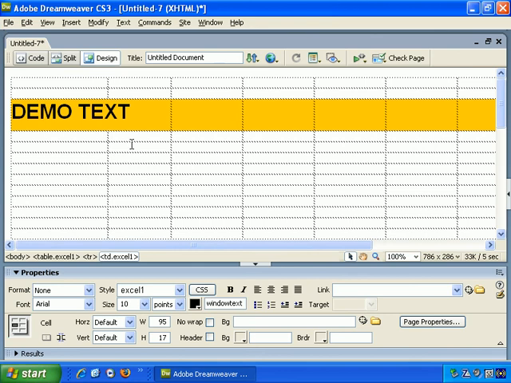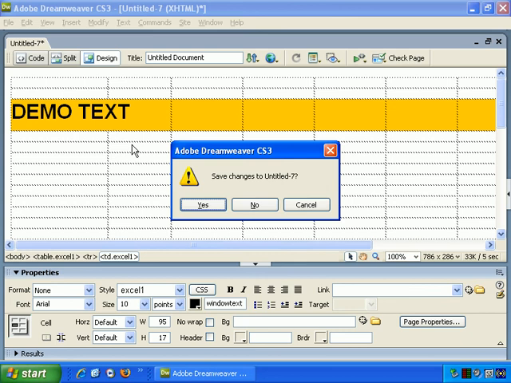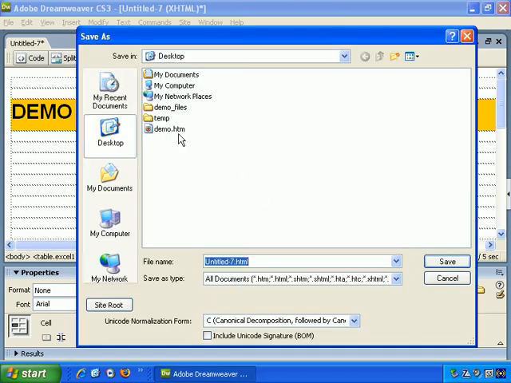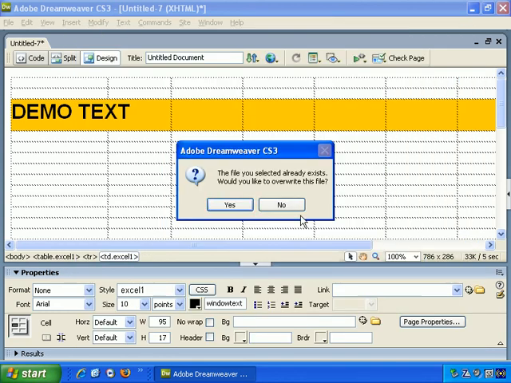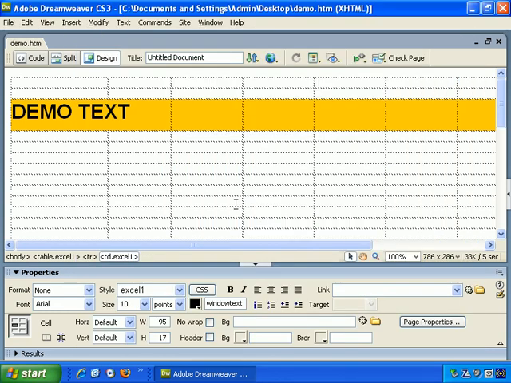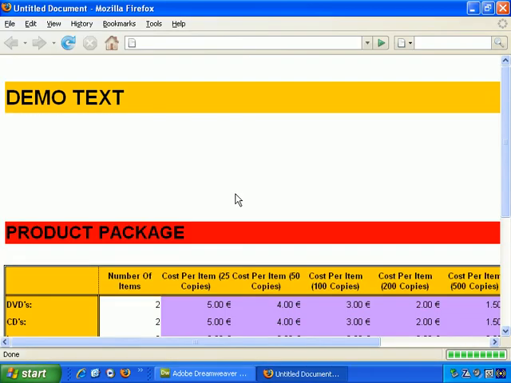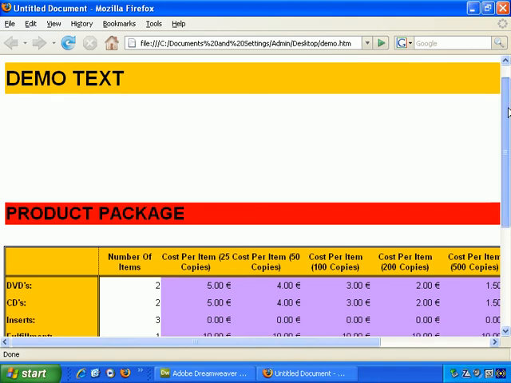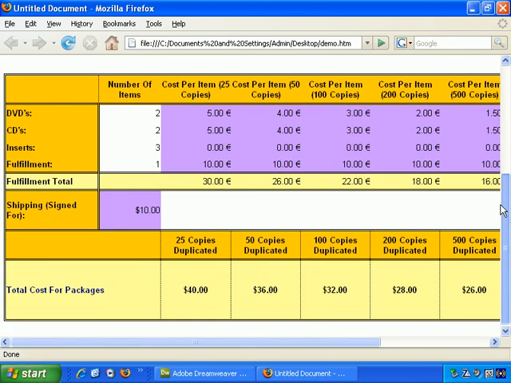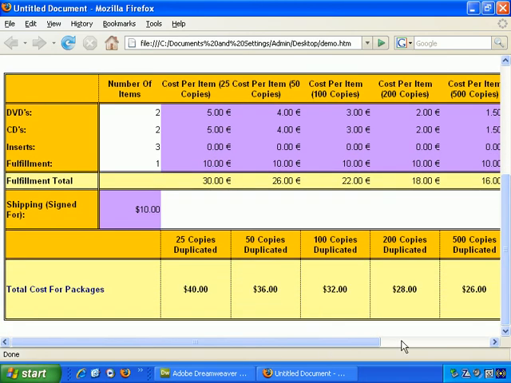Okay, so now if I press F12, it's going to ask me to save, and it does. So Save Changes, yes, and okay, I'm just going to replace the existing demo.htm. Save, yes. So now it should be opening it, and it does. And by default, it opens it in Firefox because that's the primary browser. And here's how it looks in Firefox. And it's looking good.